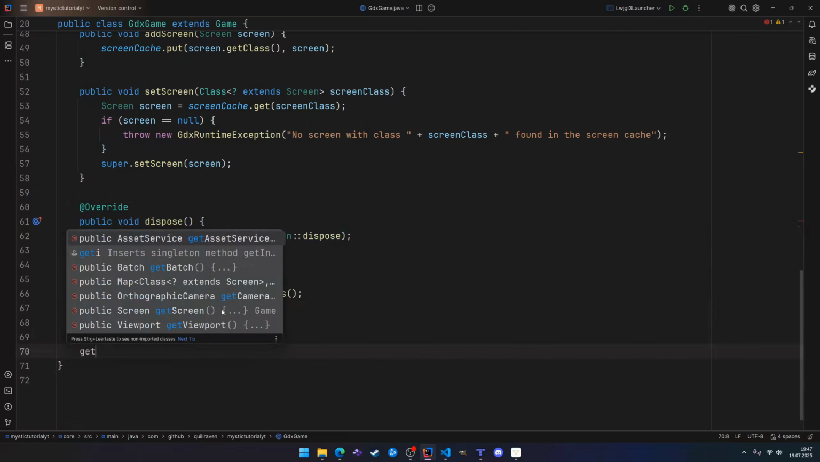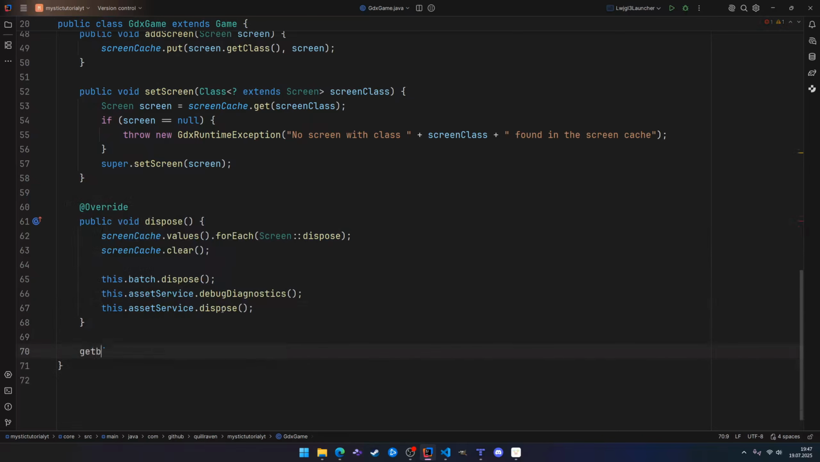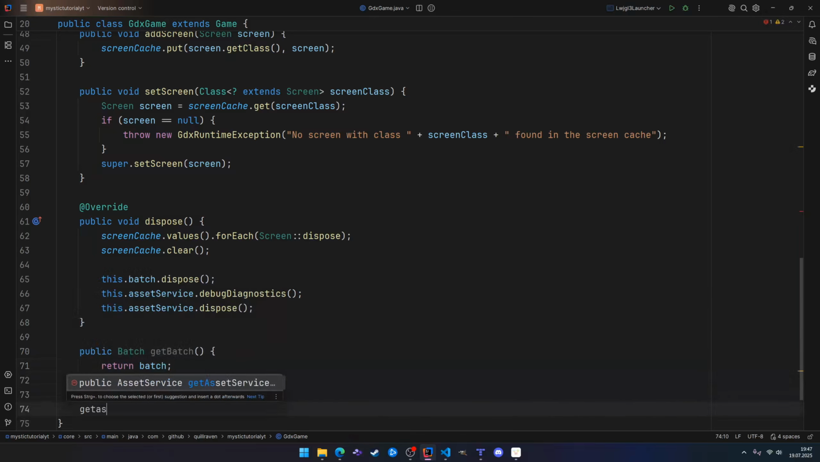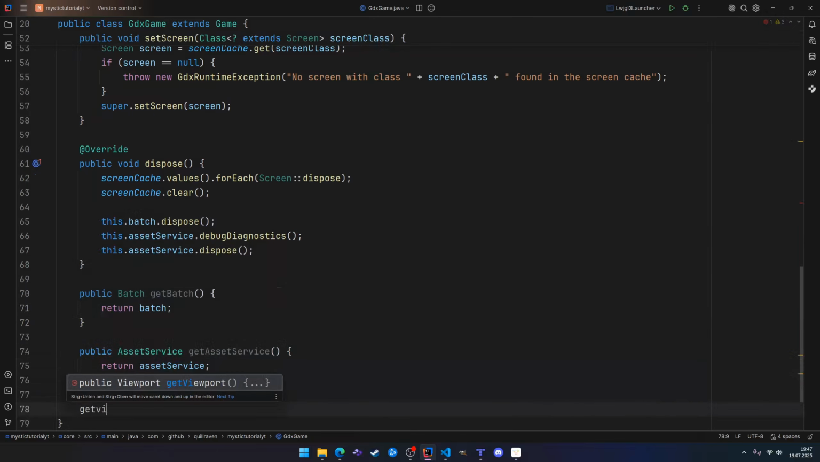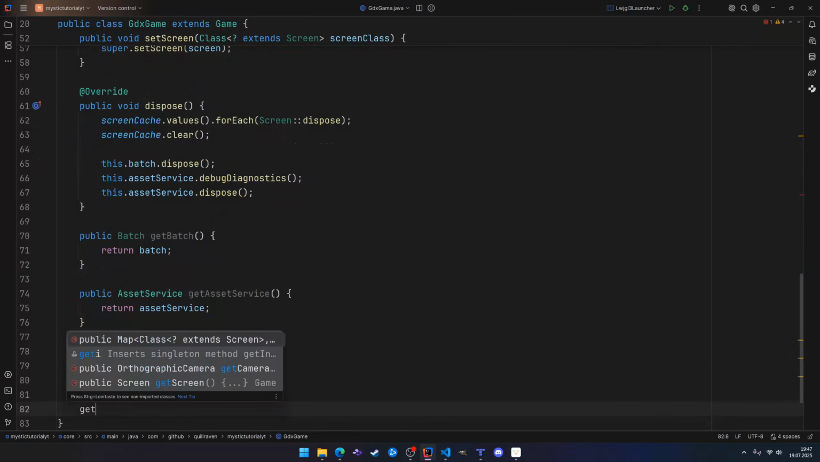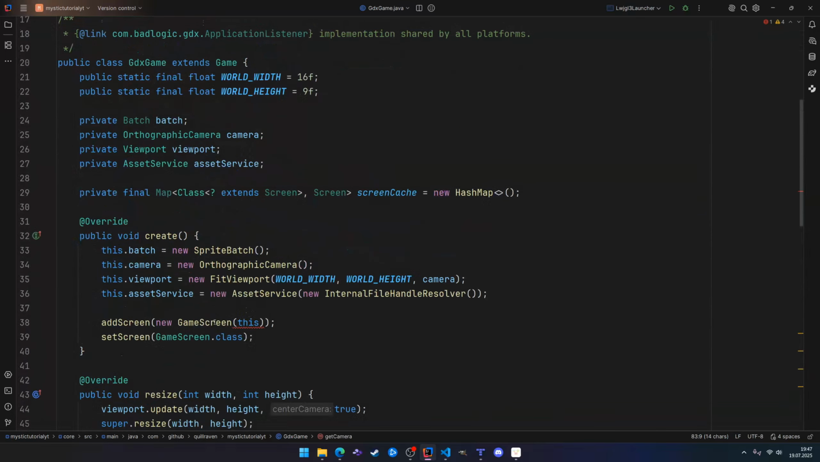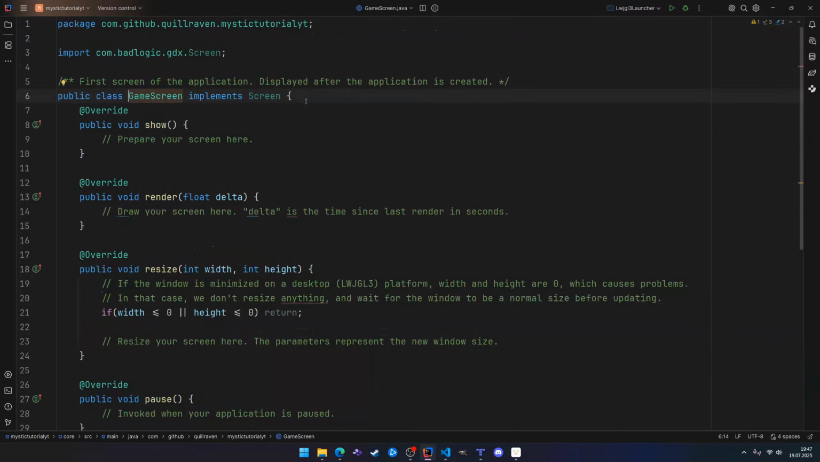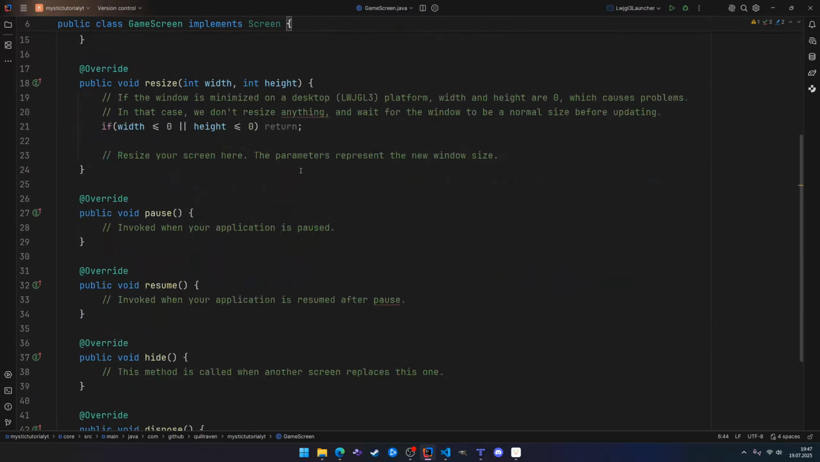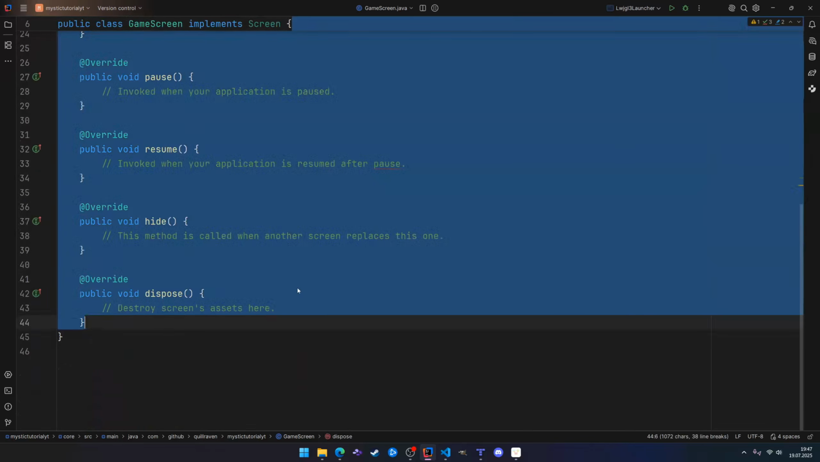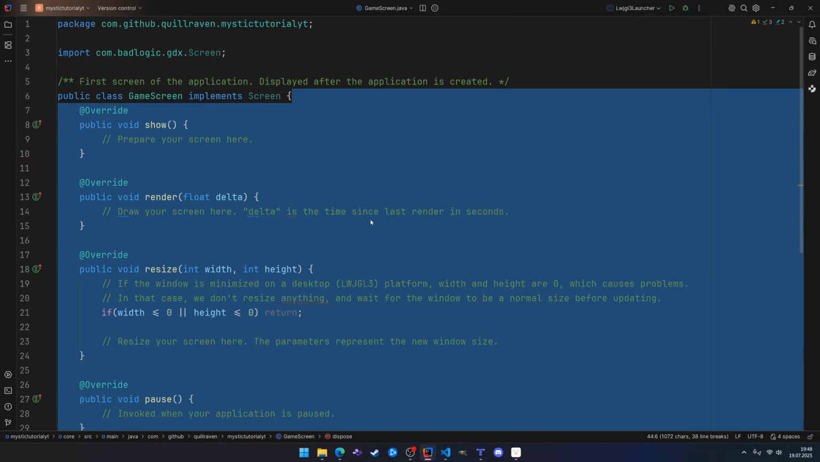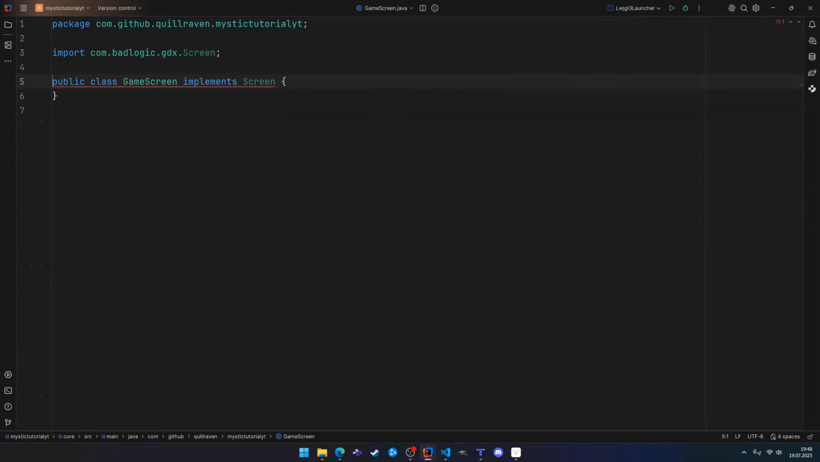Good, I think that's almost it. So what we need now, we need the different getter methods in Java. So we need a get batch, we need a get asset service, we need a get viewport, and we need a get camera. Good. And finally, let's go to our game screen now and update this implementation here. So first of all, let's throw away all the different methods because we don't need them at the moment, at least not all of them. Also the comment at the beginning, let's remove it.